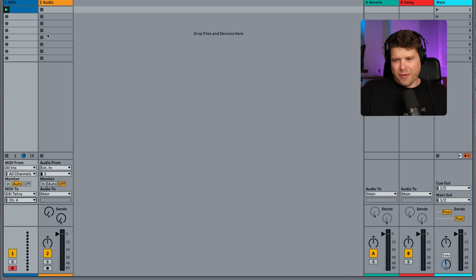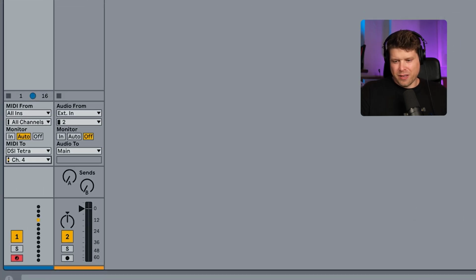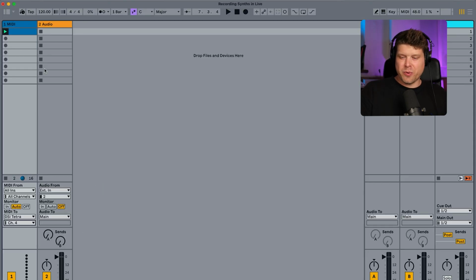So it's important, if you're using a lot of synths, to set them to different MIDI channels. And that will ensure you don't get any MIDI being sent to the wrong synthesizer. So now that's set up, if I press play on my clip, you should see this is sending MIDI out. Now, this is where most people go wrong.